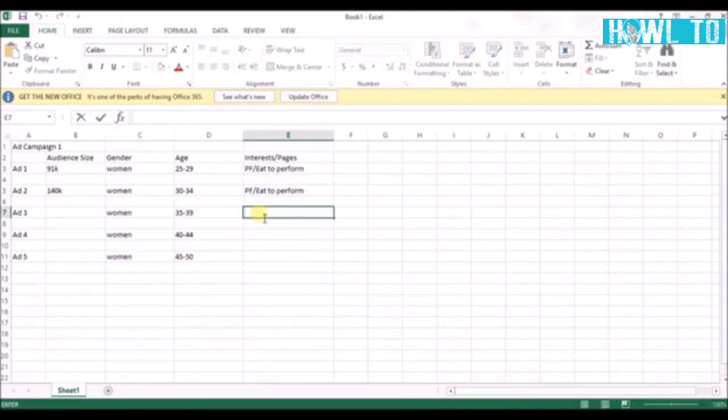And then the interest and pages would be exactly the same. So what I'm going to do real quick is get the audience sizes for all these. I'm going to fill it out, and then I'll be back to explain what we would be doing next, or what I would personally do next if I was advertising this specific niche.